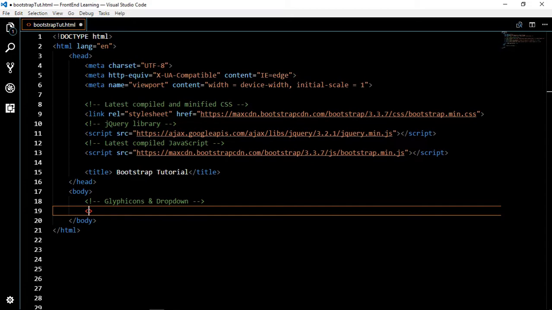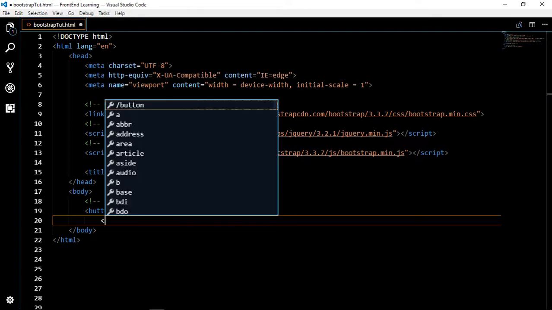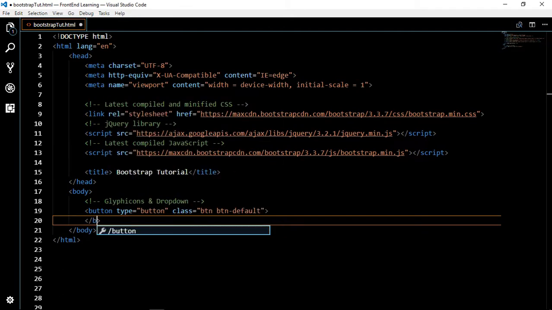So you say button, type button, and after that you say class btn btn-default. I don't know why I always get it wrong. Then you close the button, and right after that we have got a button here. Let's see it in the browser first. You can see that it's in the corner.